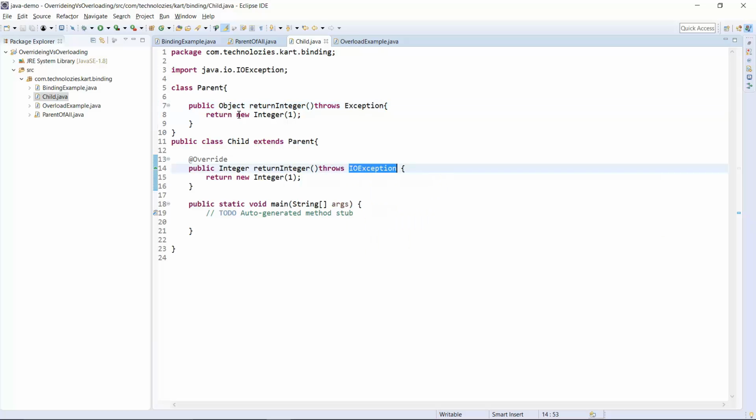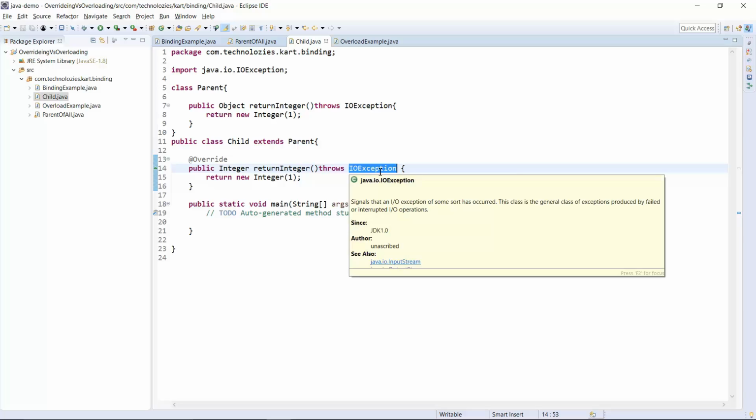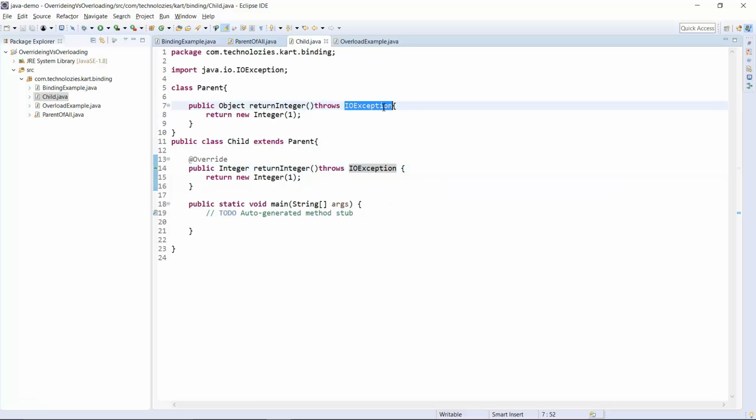Similar to this, if the child exception is being thrown by the parent, and I change it and throw the parent Exception, then it is not allowed in overriding. Moving to the next, if I have kept the same, it is not any issue. So we can keep the same exception in parent and child, or we can throw a child exception from the child method of any parent exception.